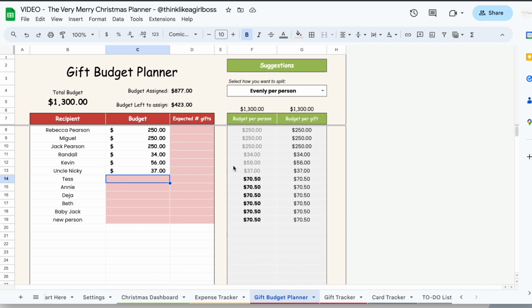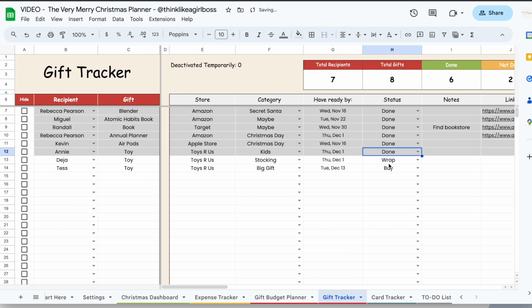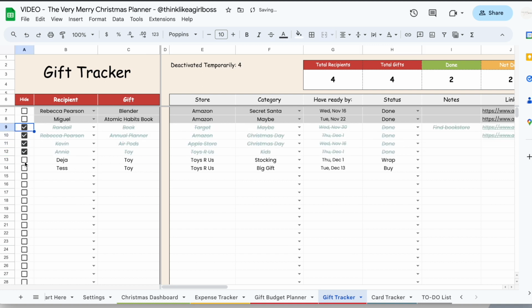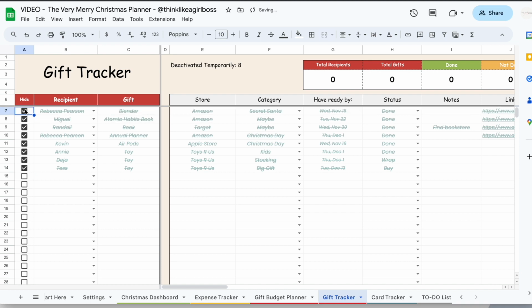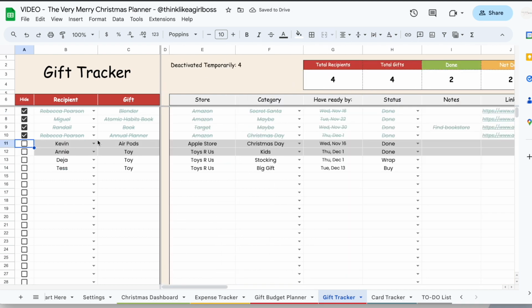So this is where you do all of your gift budget planning, and then you have an actual gift tracker. So this is where you brain dump every single one of your ideas. You can mark them as done. If you want to temporarily hide them, you just check this box, and then the spreadsheet will behave as if this row never existed. So this is great to brainstorm, and then if you need to delete something, you don't actually have to delete it. You can just check this box and then you can bring it back whenever you want.